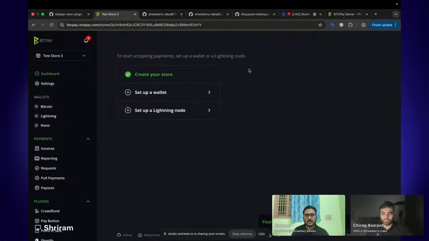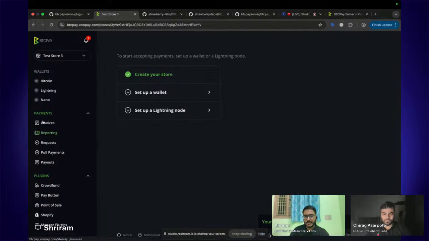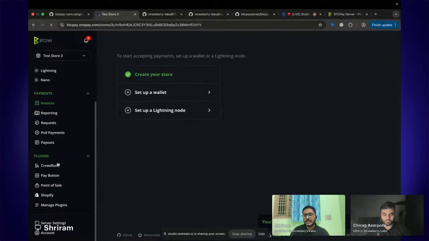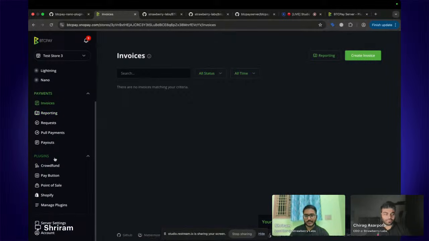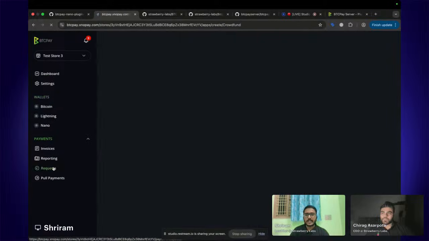Yeah, go ahead. So as Chirag already mentioned, BTCPayServer is an extremely powerful payment processor capable of supporting payments of multiple cryptocurrencies, and it's a complete payment solution. You can look at different invoices, you can get reports for it, you can create and receive payment requests, pull payments, and even payouts. More than that, there are many different plugins and apps within the BTCPay server software. For example, you can literally create a crowdfund here.